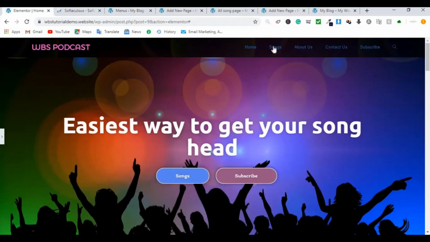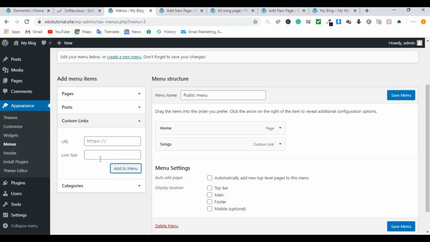As you can see in here, we have the home, the song, the about us. So we are going to be creating all this menu here. The next one is the about us. We are going to be doing it like we did this. Type in your copy. We are going to be doing it the same way we did this. Paste in your URL and type hash about and name it about us and add menu.